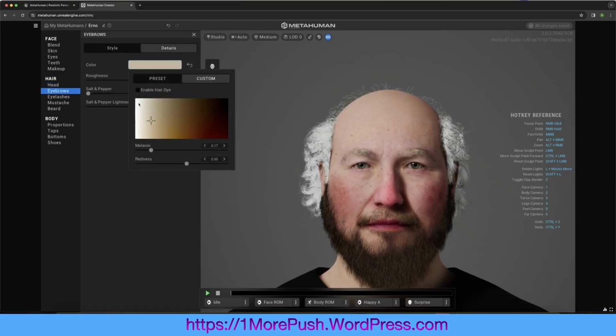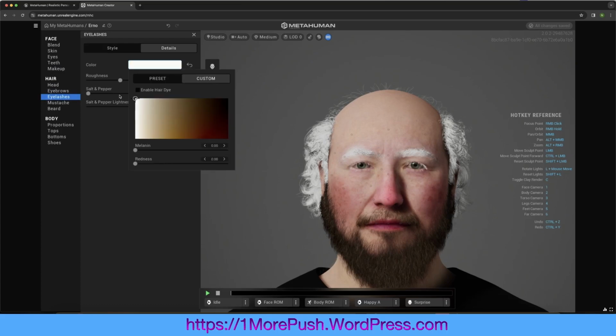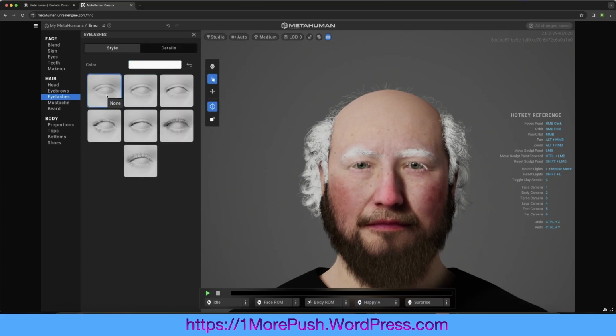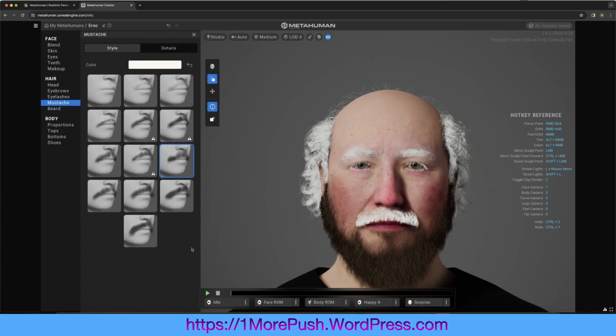Then we go eyebrows, make those white, and I want to make sure we got some nice bushy eyebrows. Yeah, that's good. Okay, mustache, let's make that white and select the style. Oh, that's not bad. I think I kind of want to go the long, scraggly. A long, messy mustache looks good. Cool. And then beard.